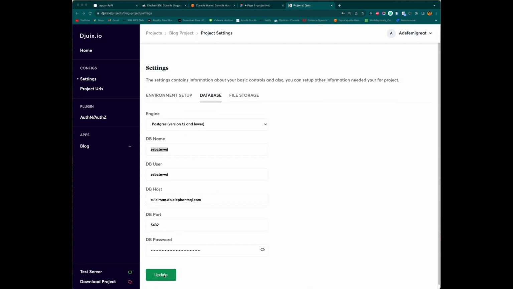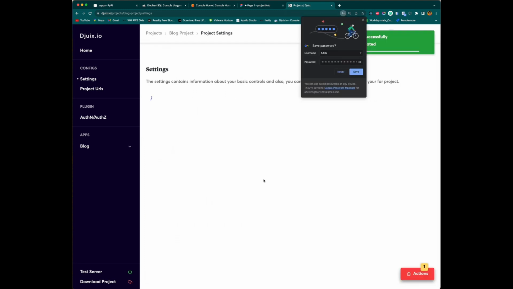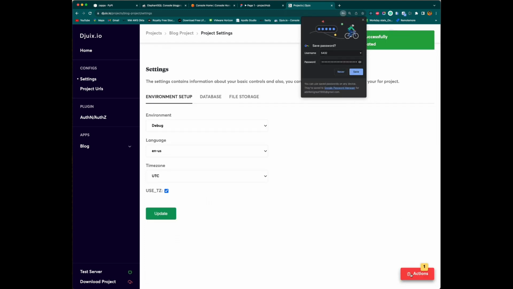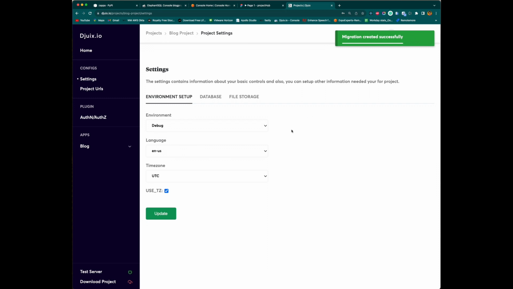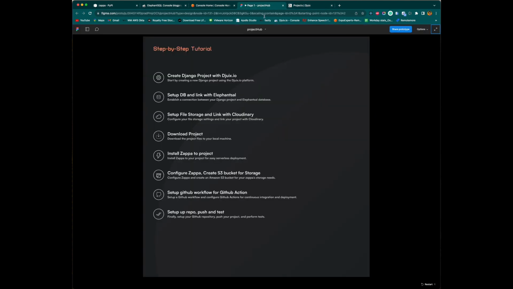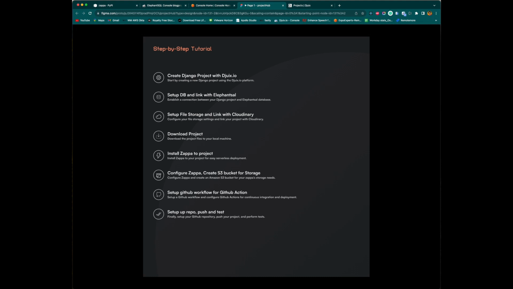So I'll update my database now. And with that done, it's going to require me to run migrations again to migrate things to that database. So I'll run migration. And migration was successful. So we are done with the second step, which is setting up the database and linking.